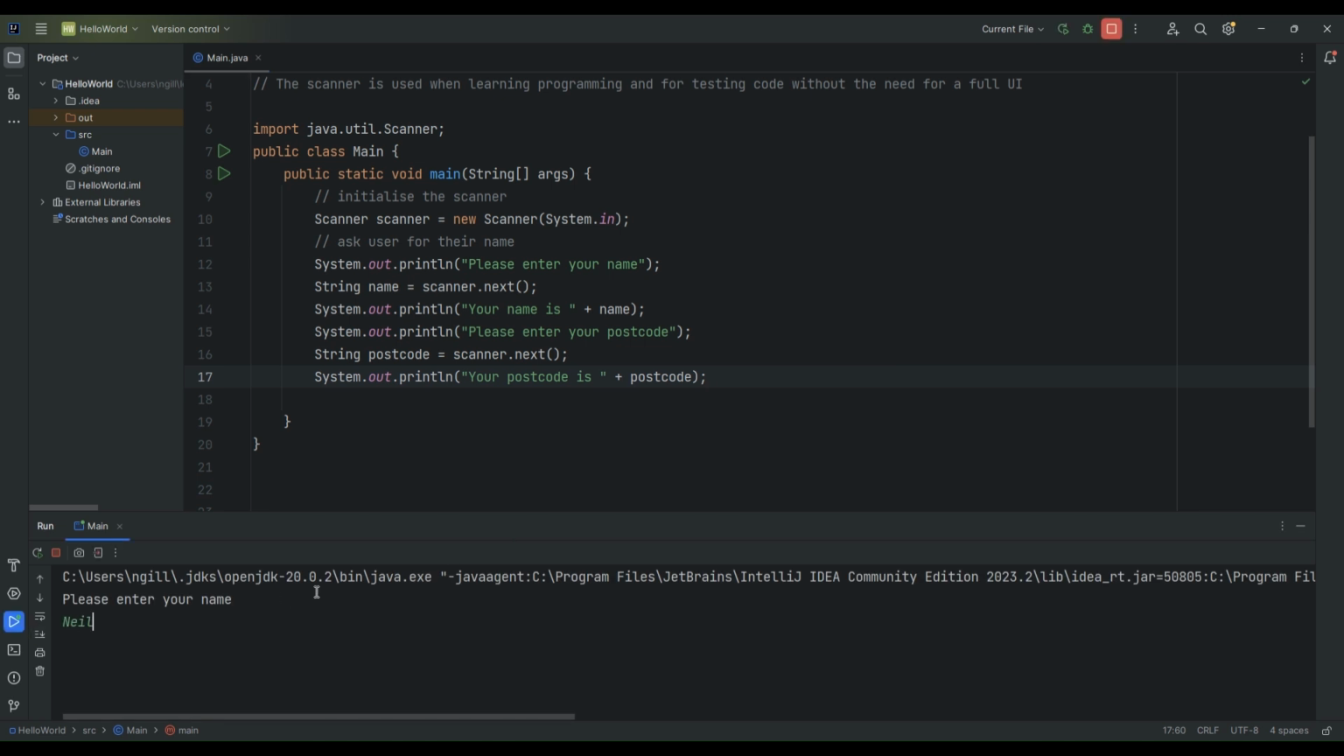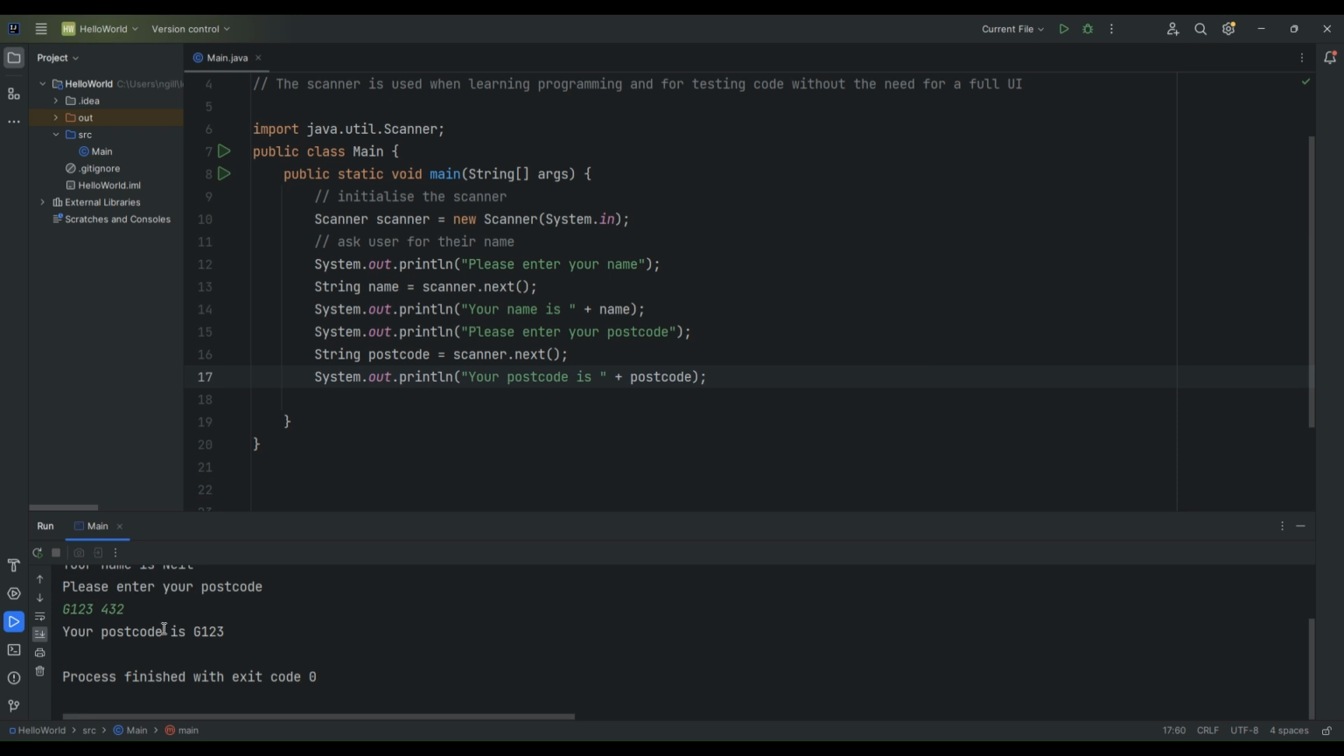Please enter your name. Please enter your postcode. And notice that only the first part of the postcode was accepted there because it included a space.